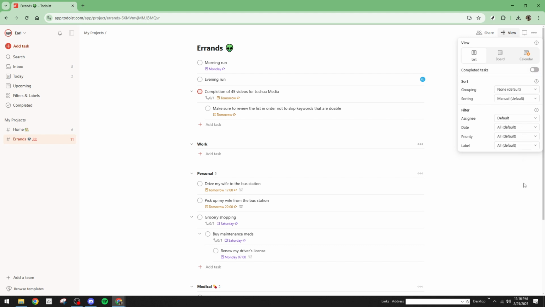Keep these steps in mind the next time you organize your day or review your projects, and enjoy that extra bit of clarity as you get things done.